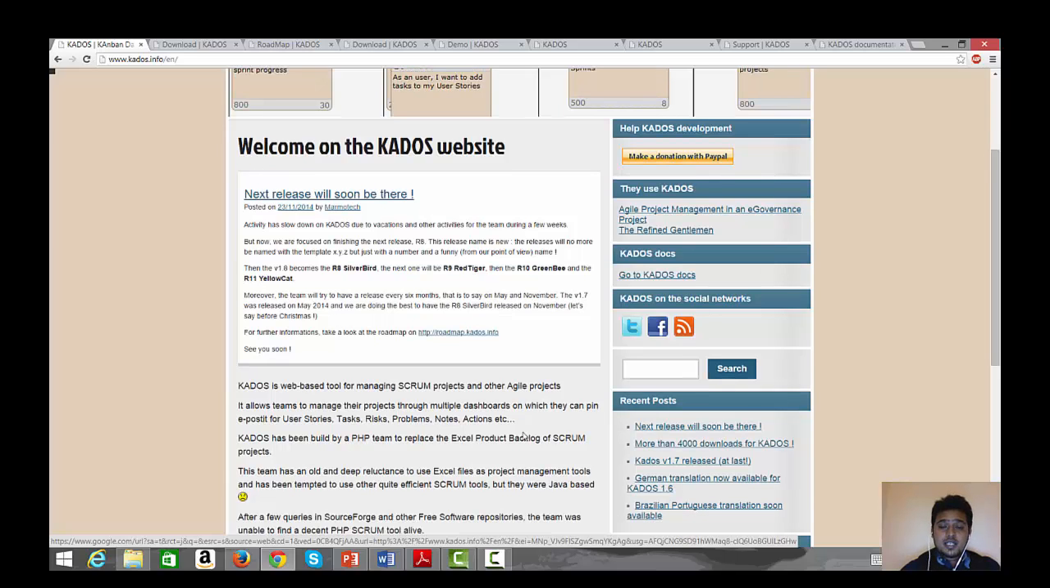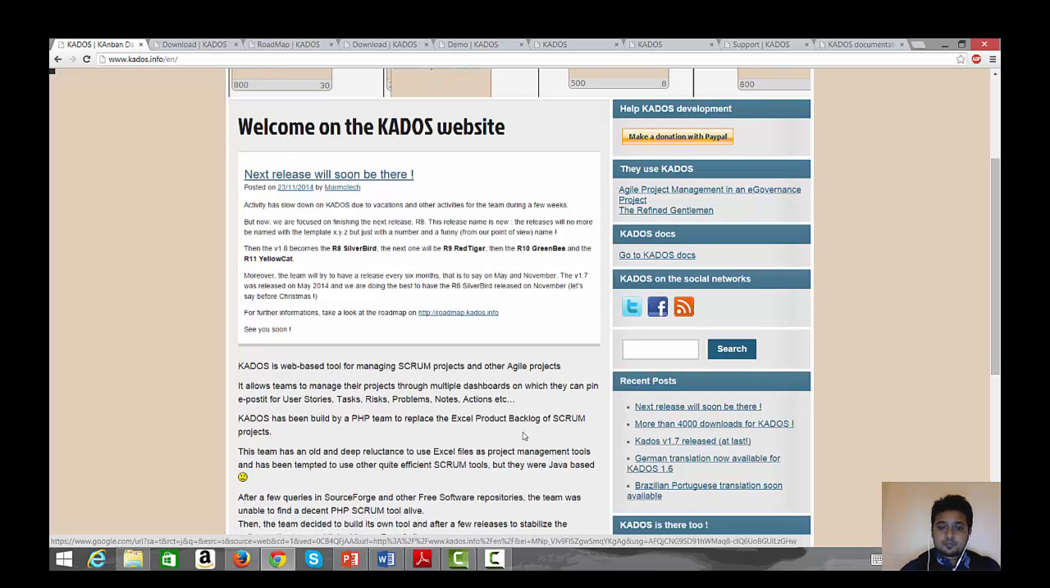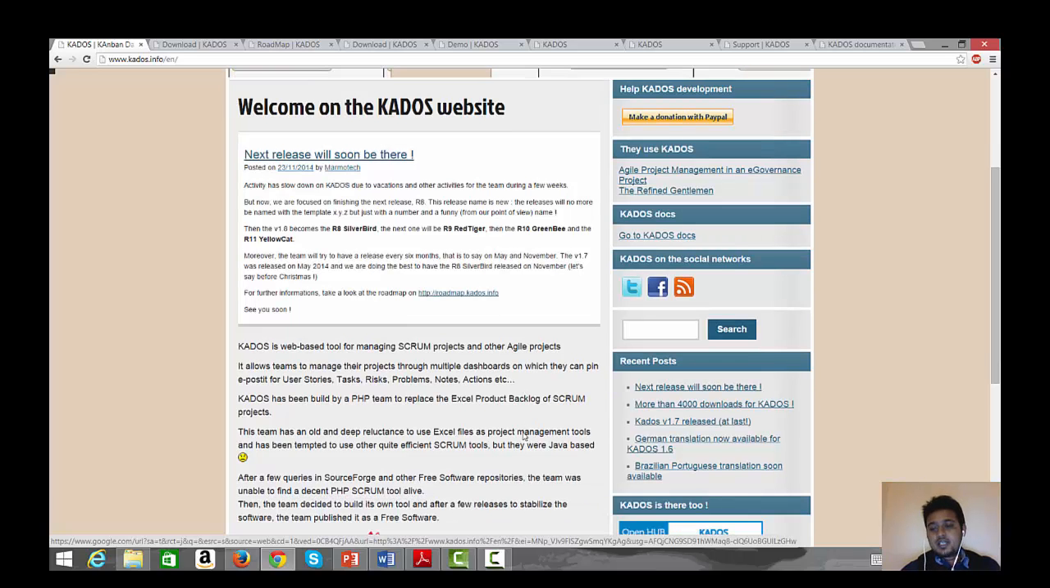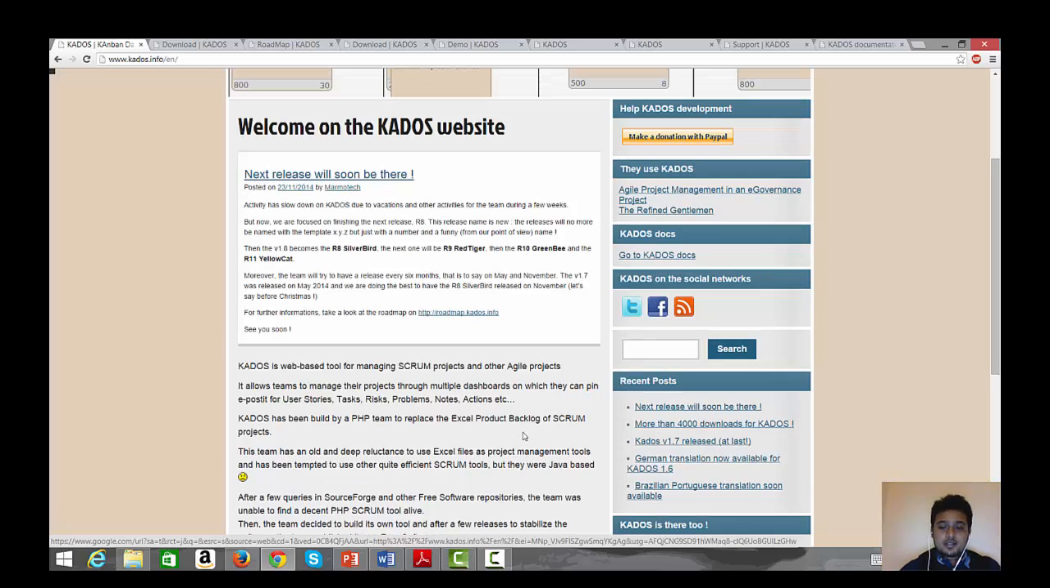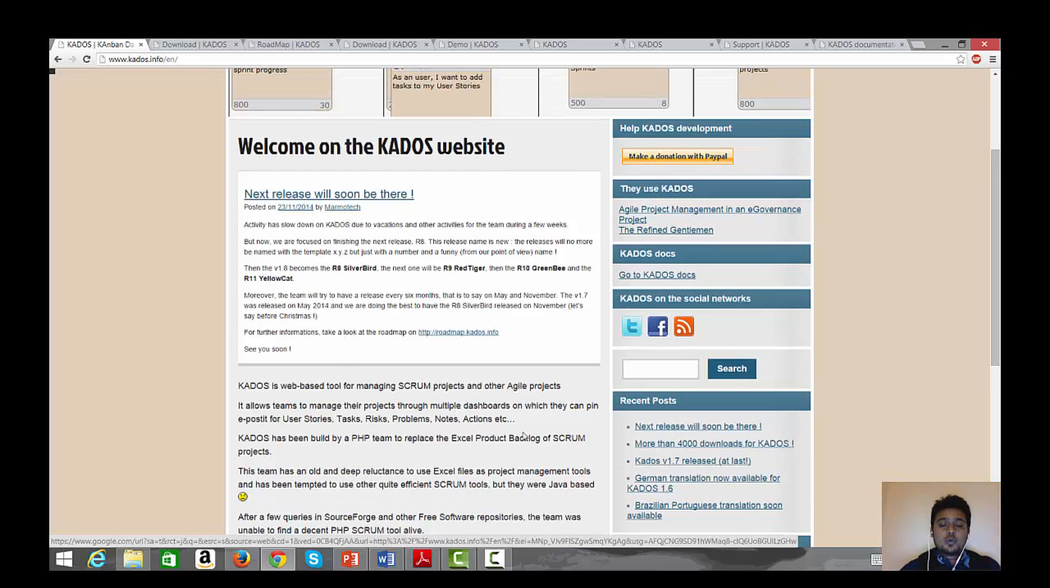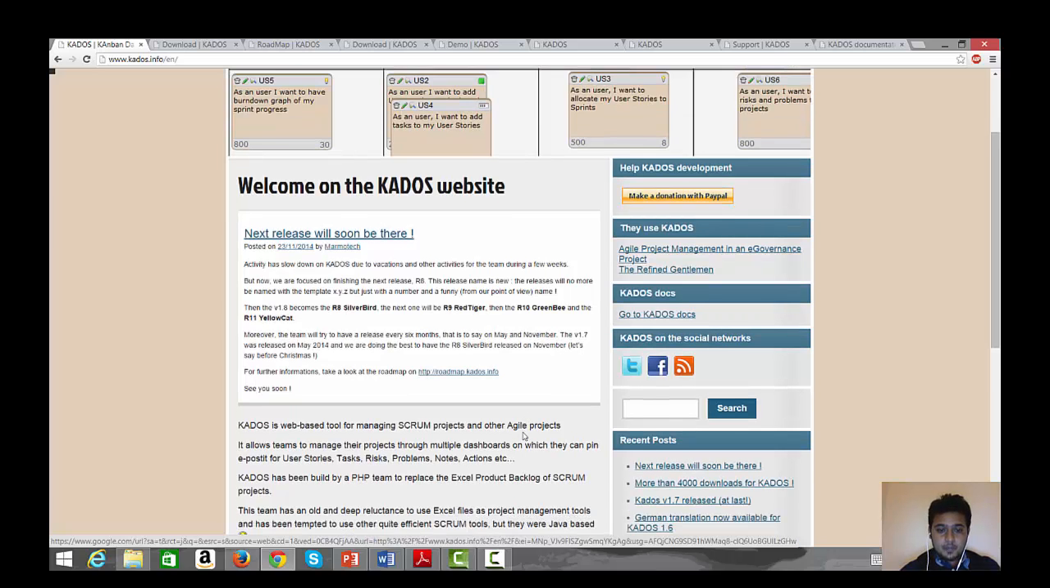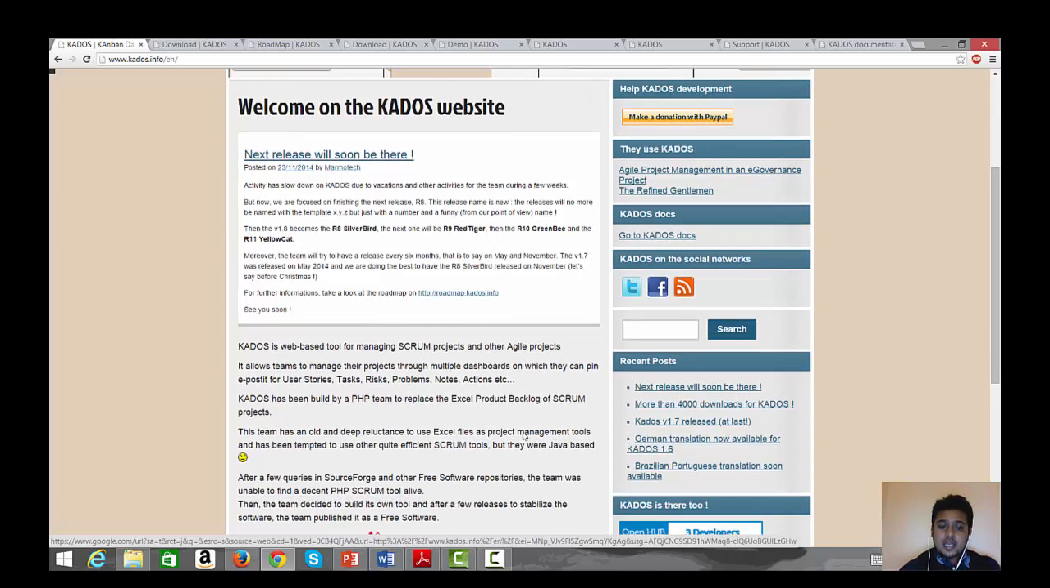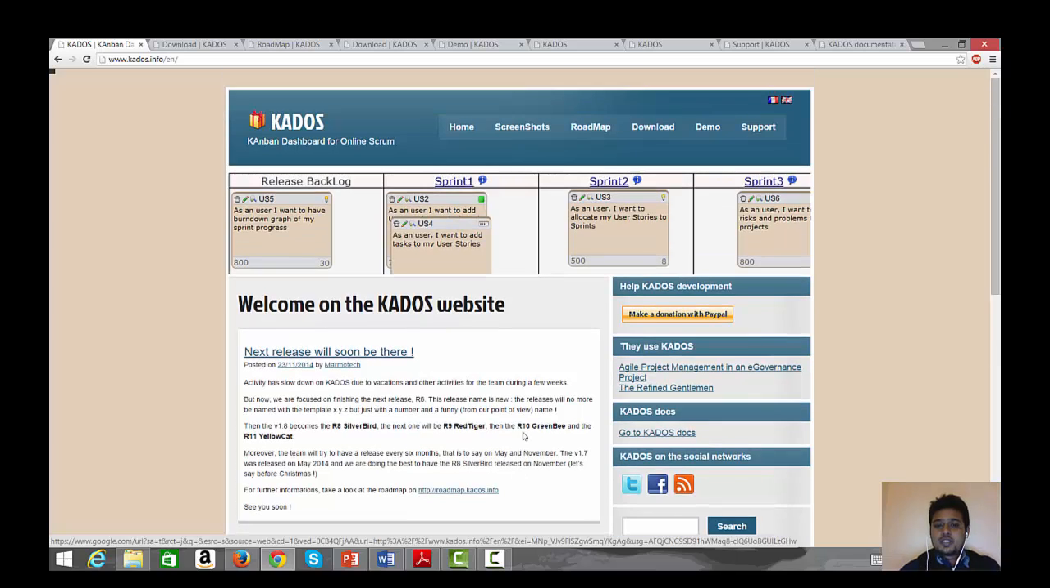So this tool was released in October 2012 on SourceForge. So that was the first release of Kados. From that time they have had many releases, and right now there are more than 400 downloads for this software. And the other thing is that this tool is mostly used for Scrum. So when you use agile methodology, you basically use it for Scrum.